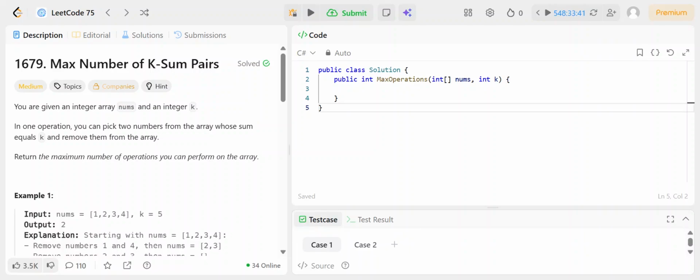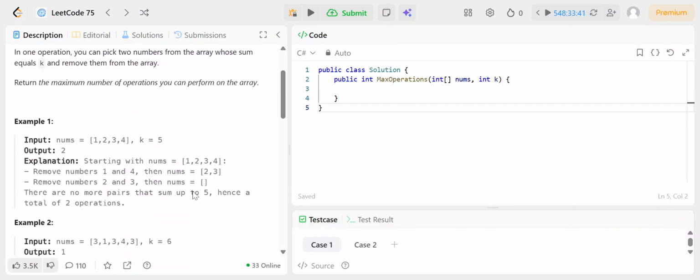As part of LeetCode 75 playlist, today we are looking into LeetCode problem 1679, max number of k sum pairs. So here we are given an integer array and we need to find how many combinations we have with the sum of k.